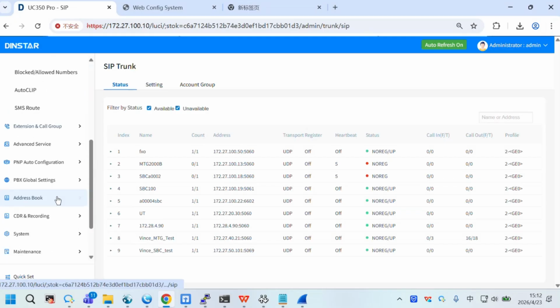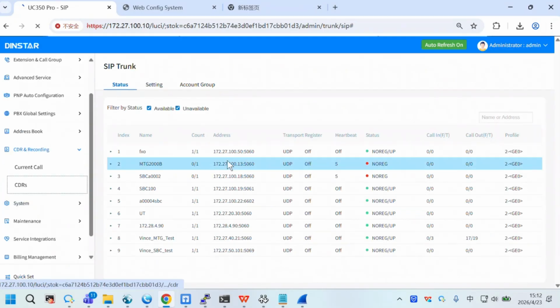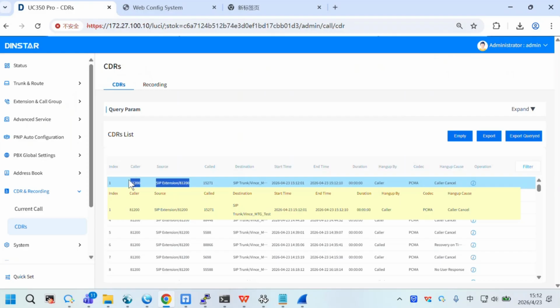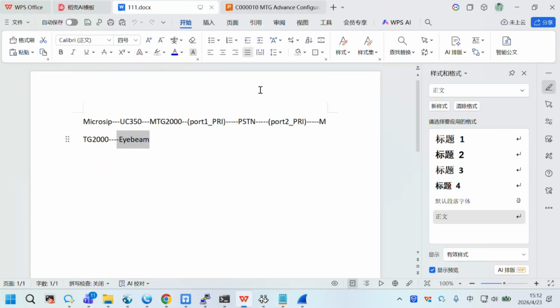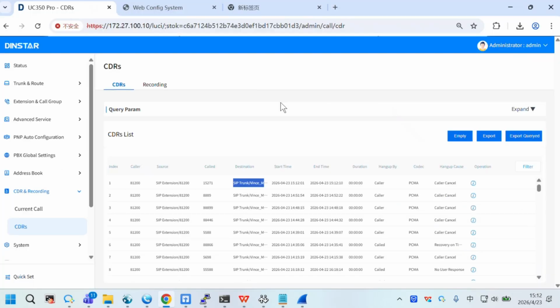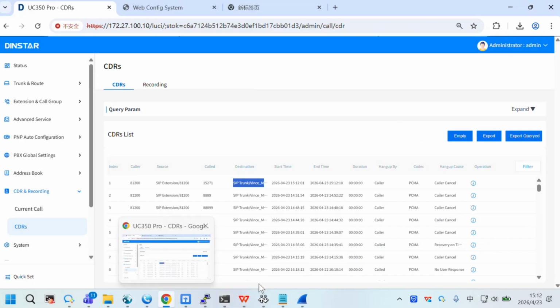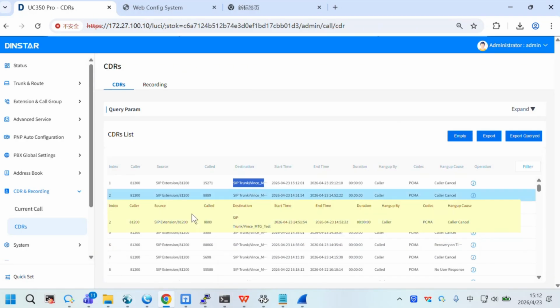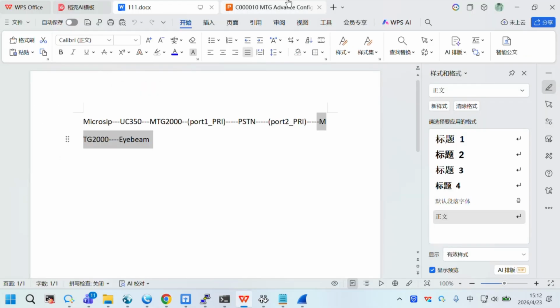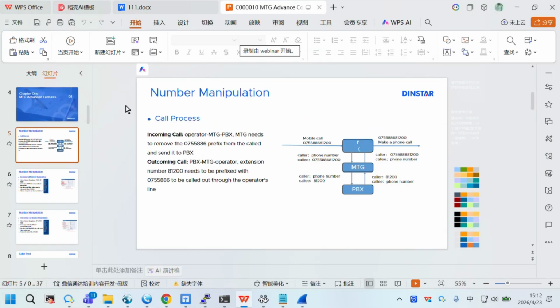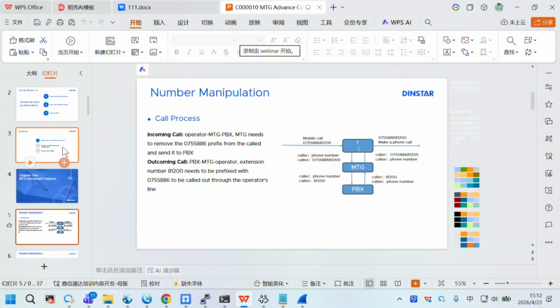We can also see in the CDRs, in the UC, the extension numbers, and it goes through the SIP trunk. In these scenarios, it transmits between the MTG, port 1 and port 2, and goes through to the IBM softphone. Okay, and the outgoing calls work the same way, right? Okay, let's go back to our PowerPoint.